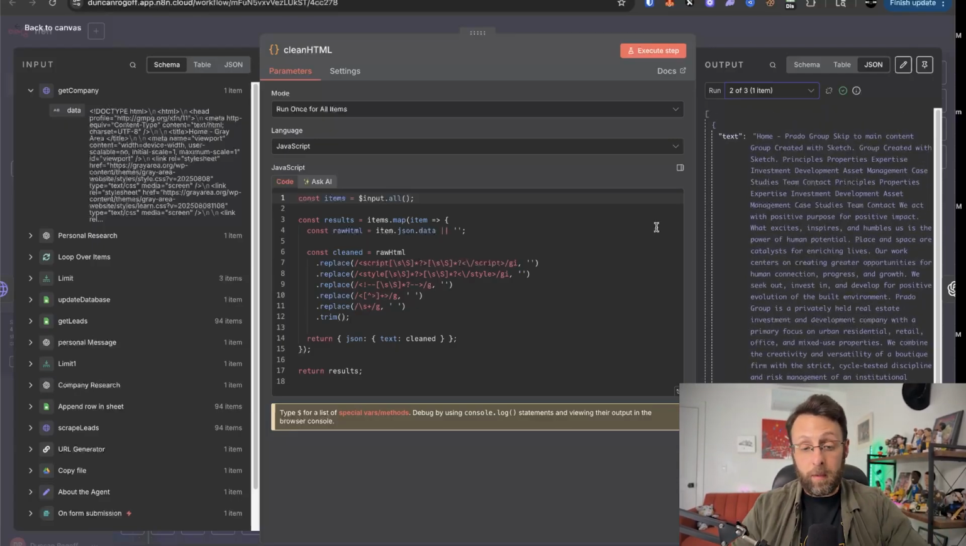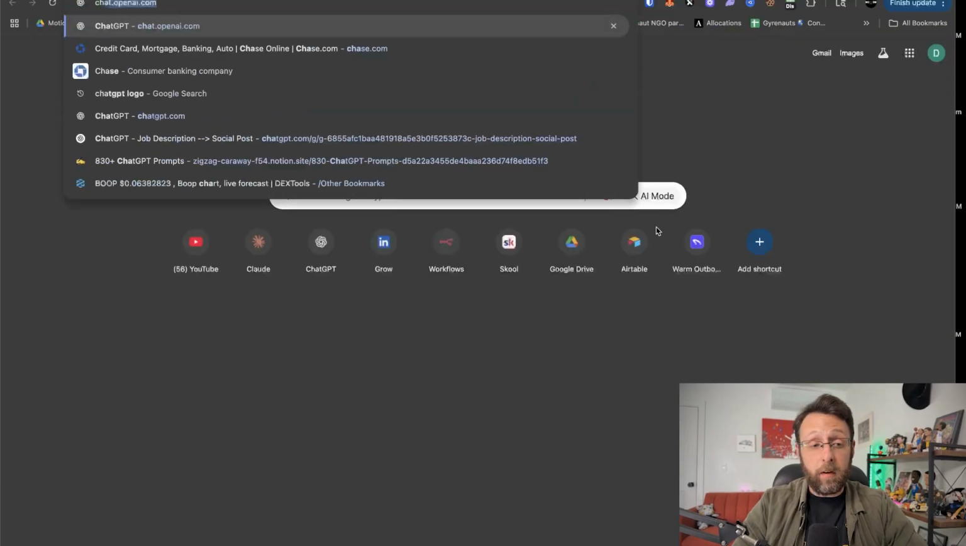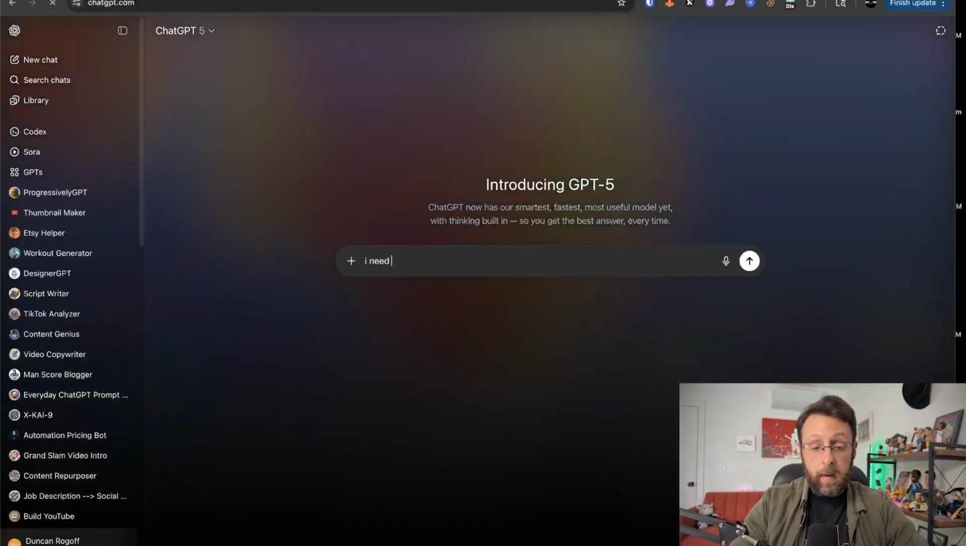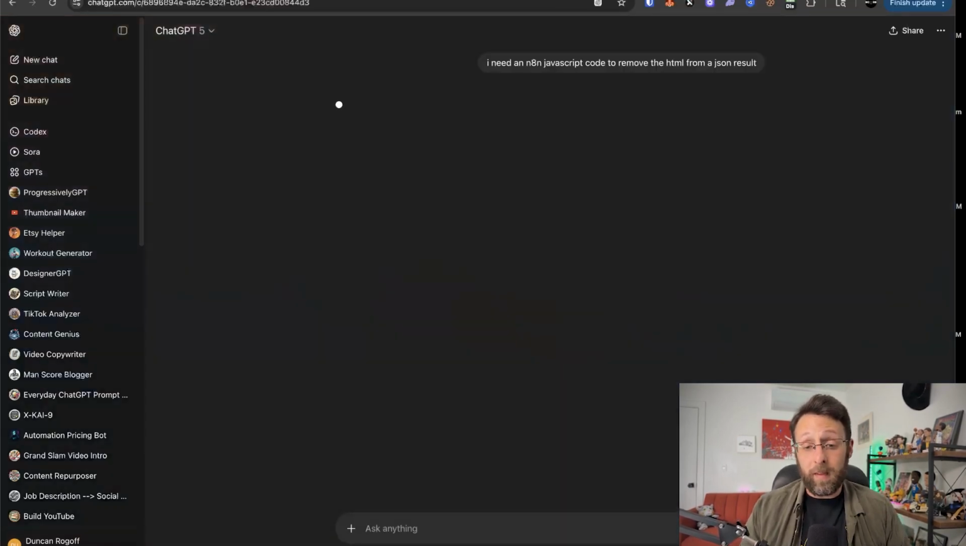I know the code node can seem really scary, but I use just ChatGPT to do this all the time. I'll just show you, I need an n8n JavaScript code to remove the HTML from a JSON result. So basically I'll just put in something like this, and it's just going to write code for me that I can then bring over.